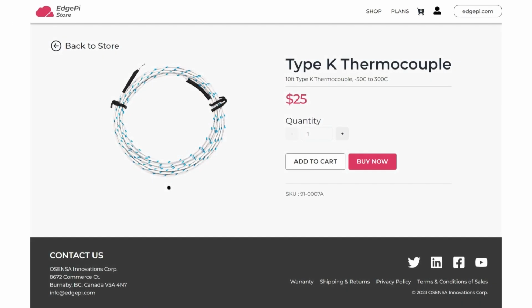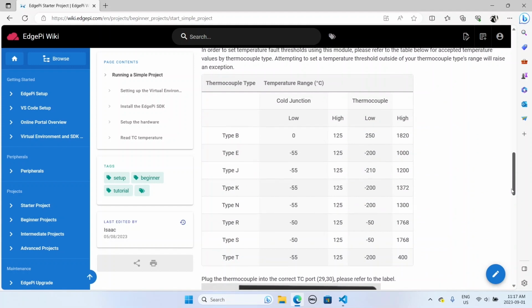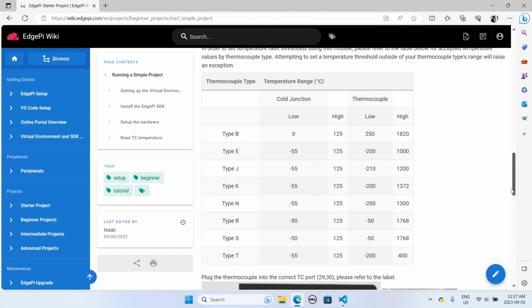If you don't have a thermocouple, we sell them online on the EdgePi store. You can also check the EdgePi wiki for a list of supported thermocouple types, as well as an overview of this entire project.